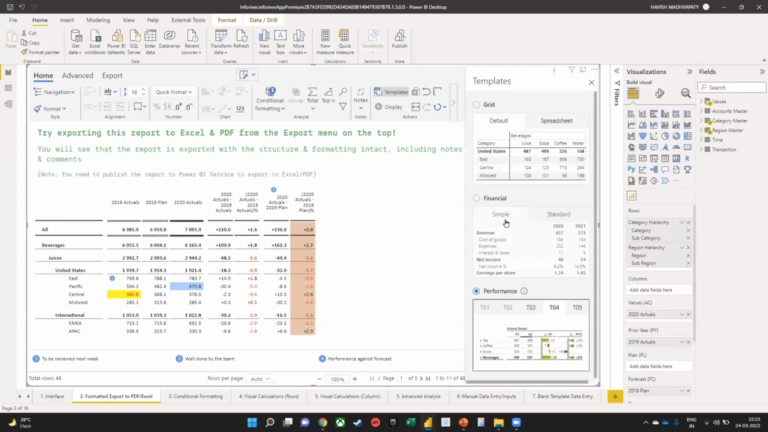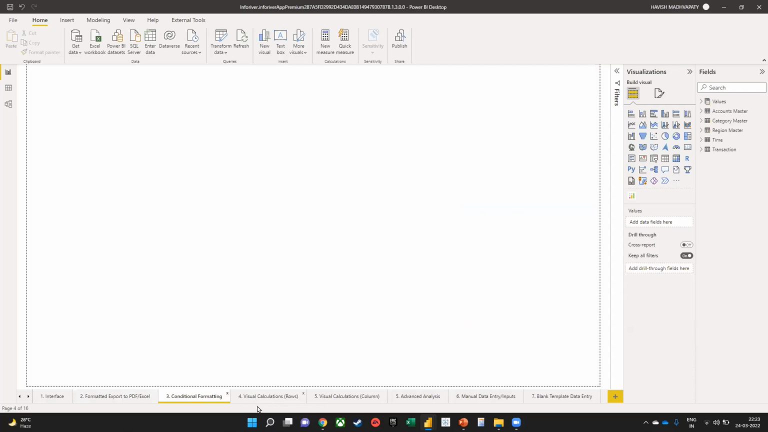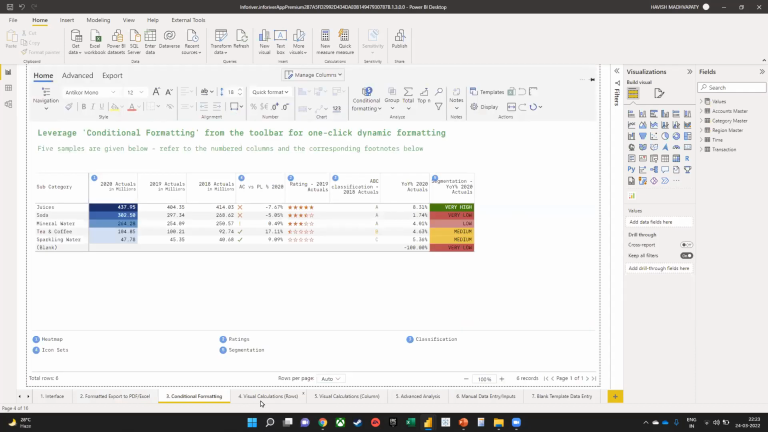Imagine how much of your work will get automated, and you don't have to do half of the work on Excel and then bring it to Power BI. You can do everything within Power BI directly. Just check all of this out.